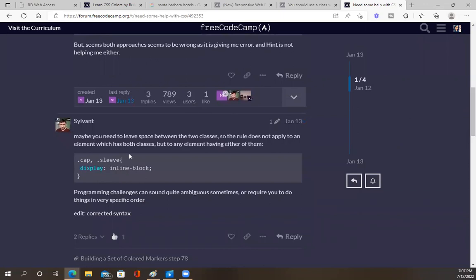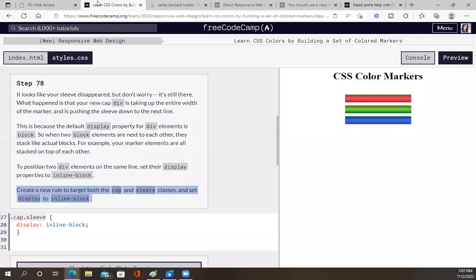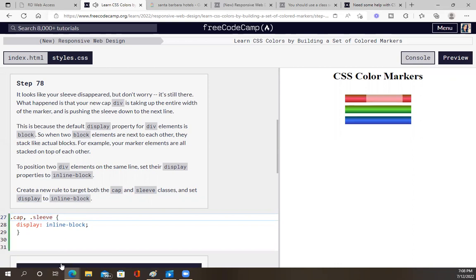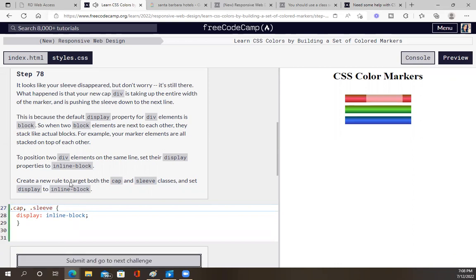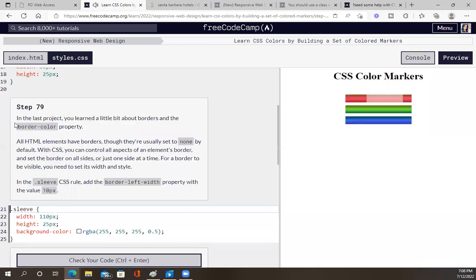Cap. Now this might be right. Cap, comma, sleeve. Okay, so let's try this one. I think this one will work. Oh my gosh, this is really gonna work. I knew it would because I remember that comma. I'm glad we got that fixed.